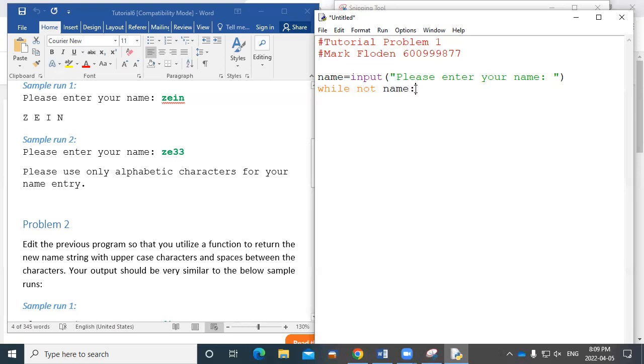So what we're going to check for is when the name is not alpha. So how we can do that is just like that. We say, is the name alpha? And if it's not alpha, then we've got this error. And how we do the error is actually with a print statement.